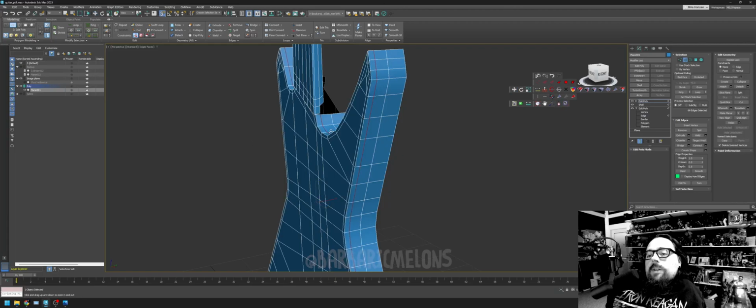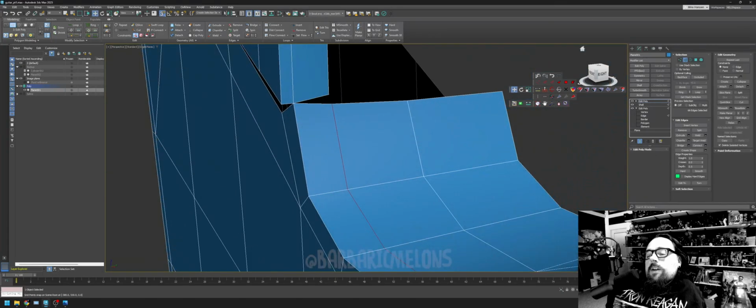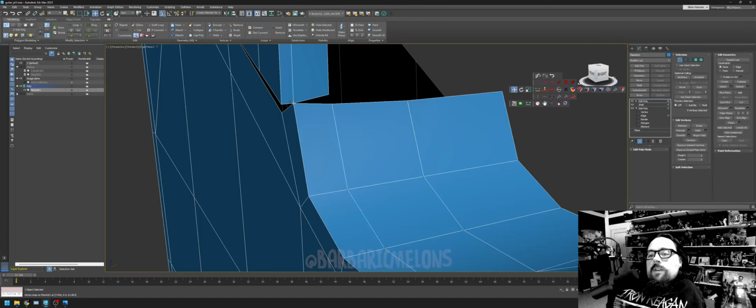So technically we could, well, I guess we didn't need to snap it to that spot. We could have just target welded it, right? So let's do a target weld here. Let's go like that and like that. Okay.